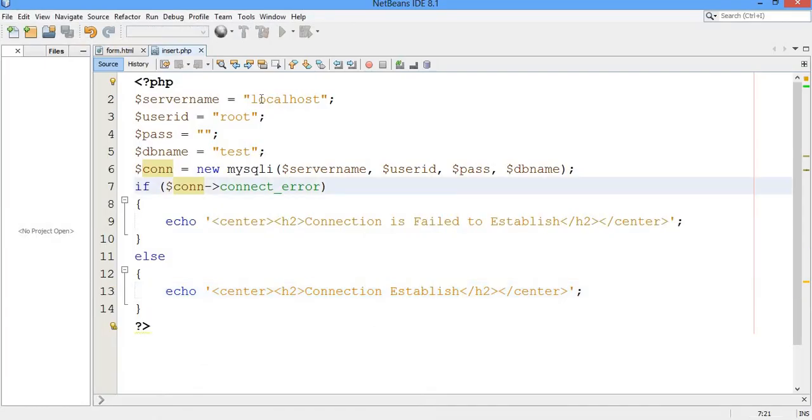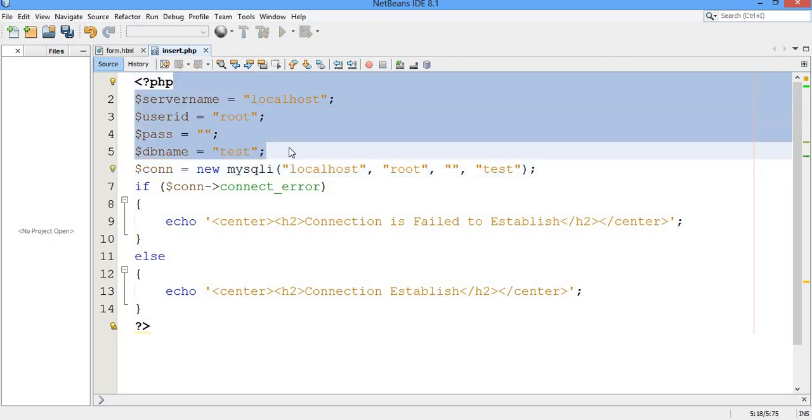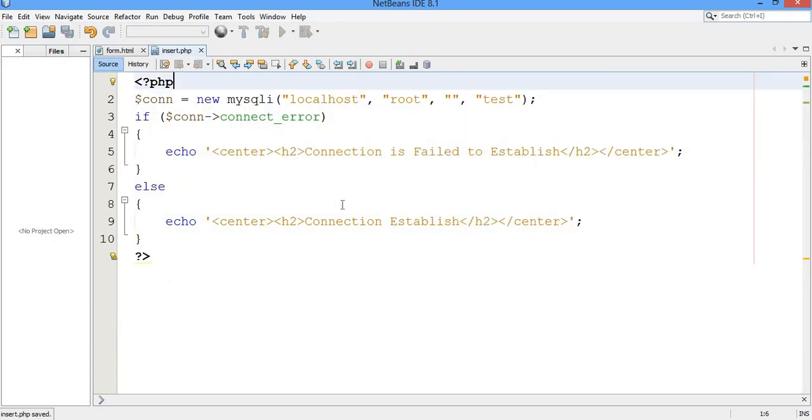Now instead of taking a variable, I could have written this inside. Let me show you. If you want, you may not take this variable. The password is blank, and this is the database that I created, named test. Now I am not going to take any variable. Just see, you can do this inside. I had taken the CONN variable, and in this variable I store the connection.